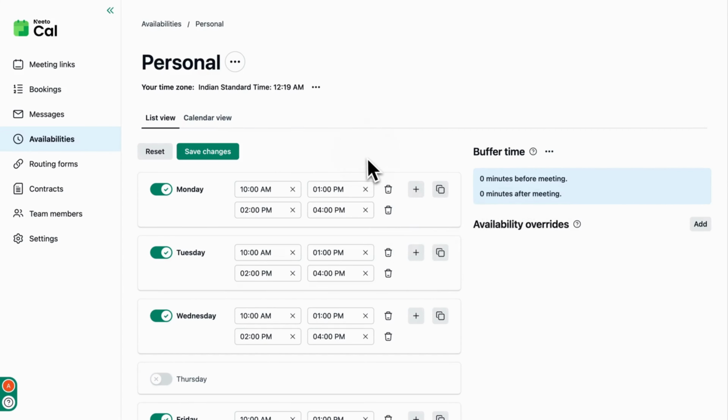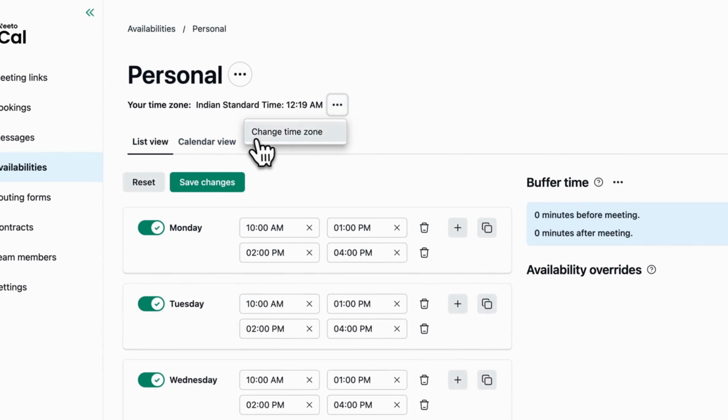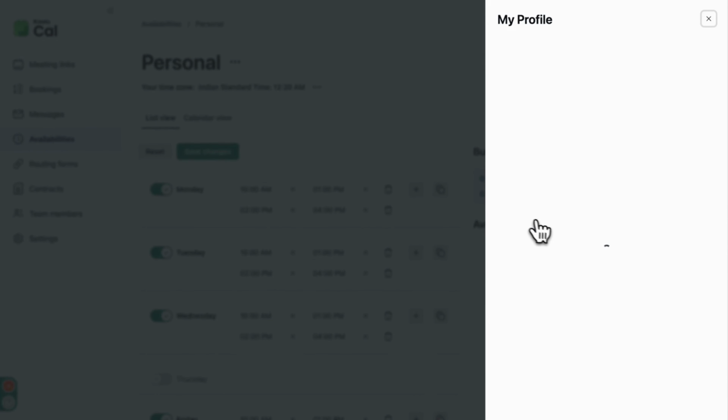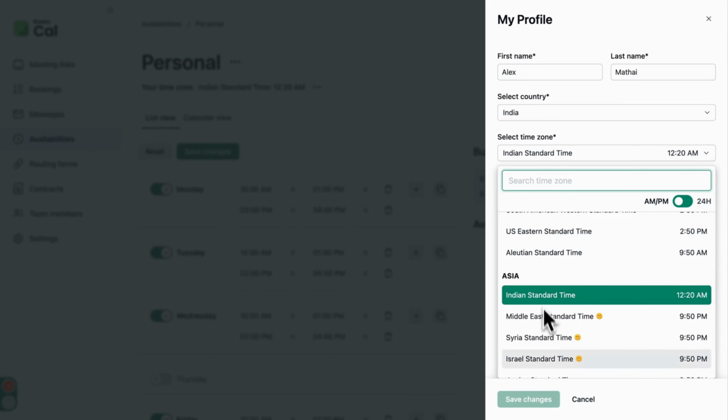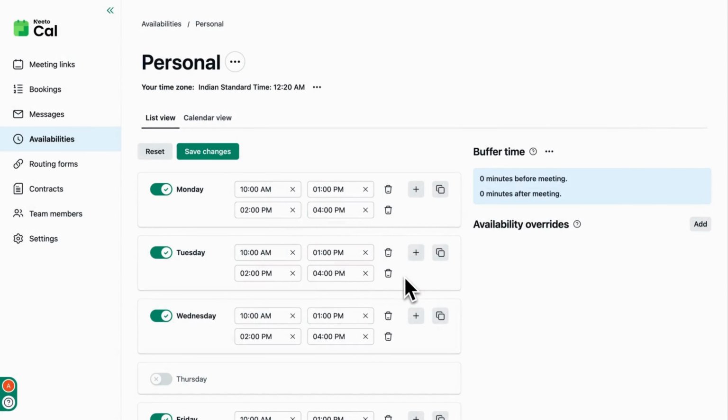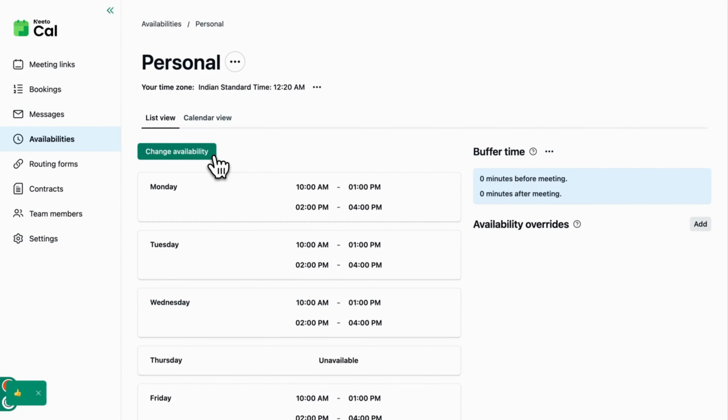Your availability might change when you're in another country. In such cases, you can change the time zone of this availability here. Select the preferred time zone here and save the changes to apply it. Once the availability is configured, make sure to save the changes before applying it to a meeting link.